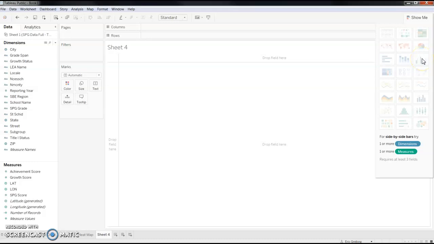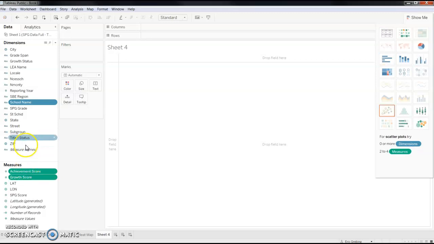And again, I notice here that I need one or more dimensions, one or more measures, and that it requires at least 3 fields. Now in this case, I want to look at both the achievement and the growth score by subgroup within my districts. I'm going to start here by selecting the school name, as well as the achievement score and the growth score. And I also want my subgroup there. And again, I'm using my control click to make sure that these all stay selected. And if I look over here, my side-by-side bars matches up, and I'm going to go ahead and select it.